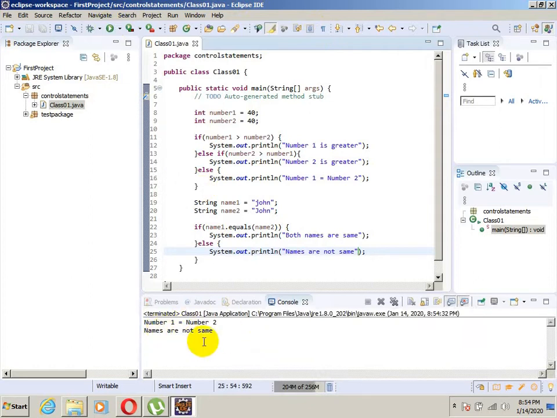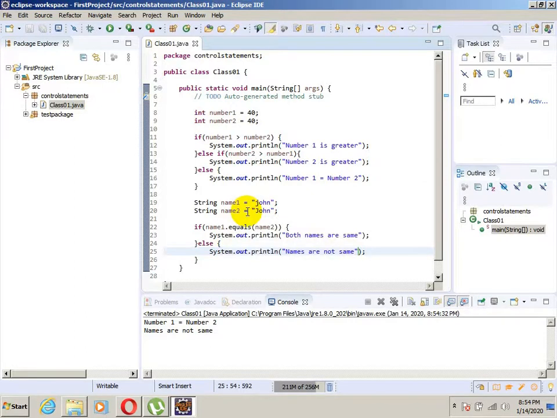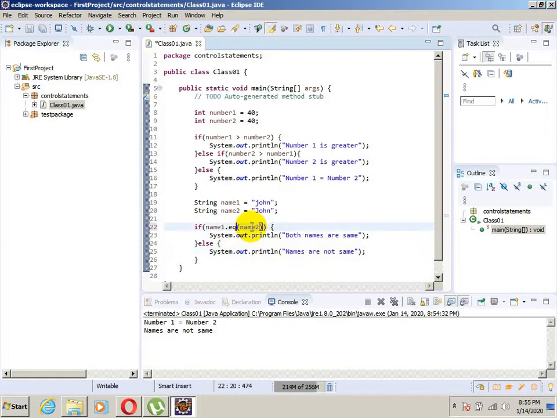This is because equals is case sensitive. Names are the same, but we have the variable name2 started with an uppercase letter, and equals is case sensitive. But let me show you.